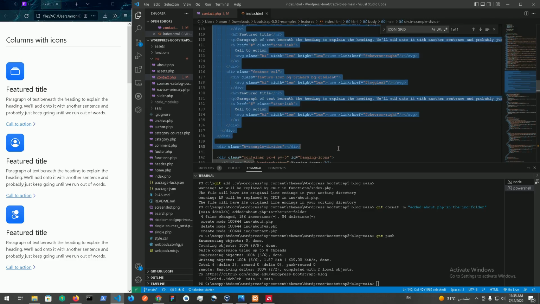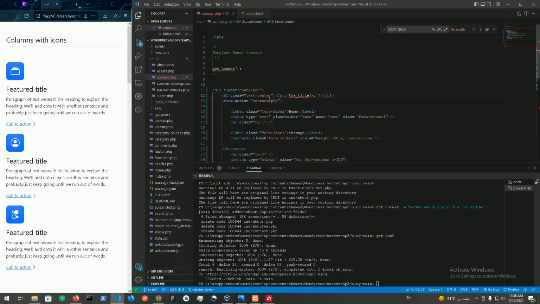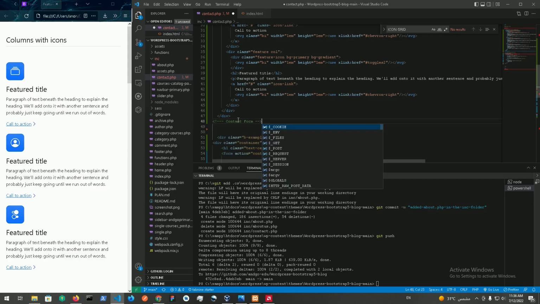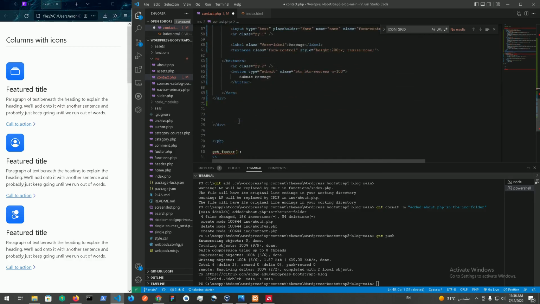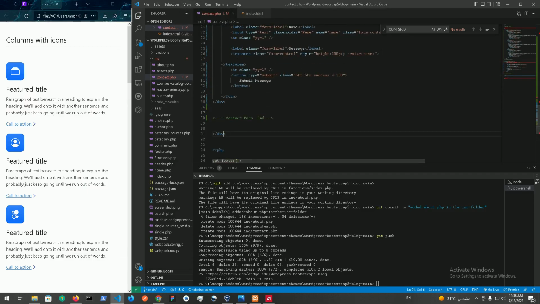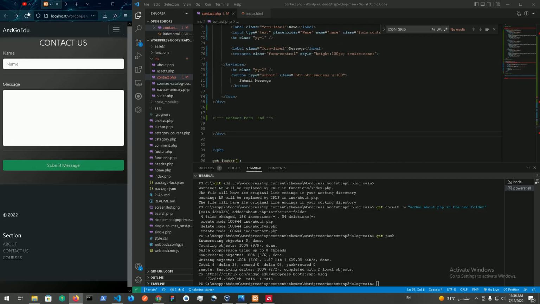div and the divider. Let's copy this and add this in the contact form, and just add a comment here, contact form. I want to keep the file organized, so contact form start and contact form end, and just view command palette and format the document. Alright, go back to this page.